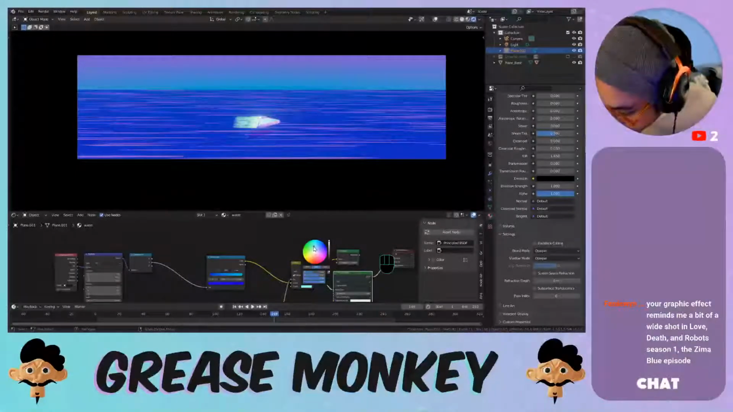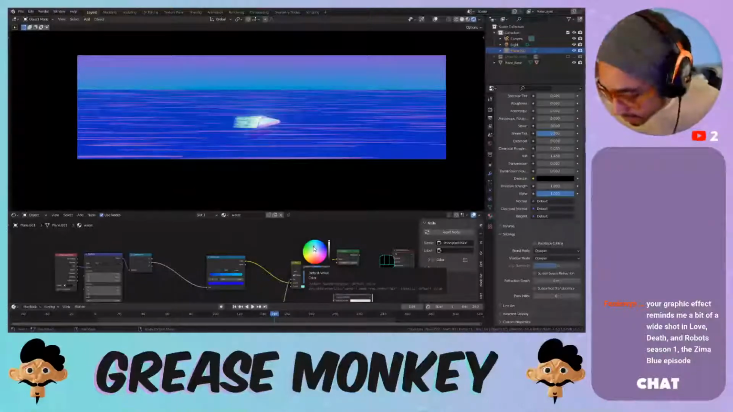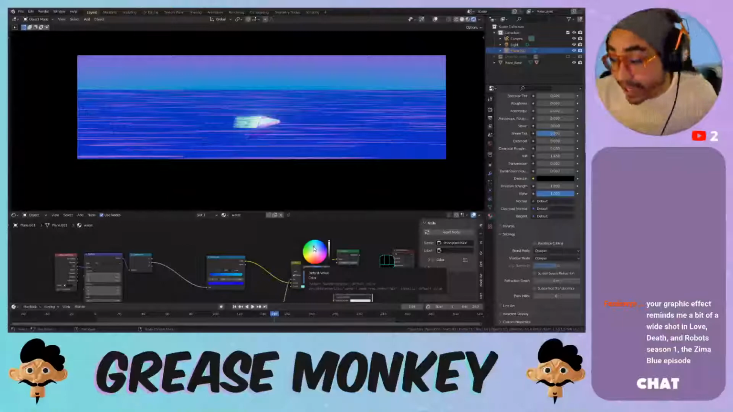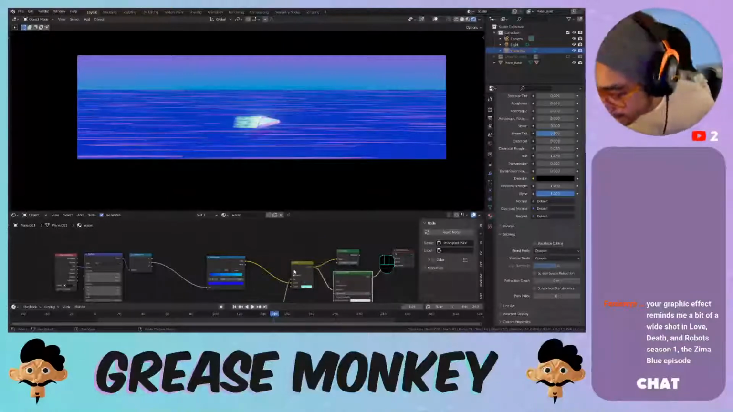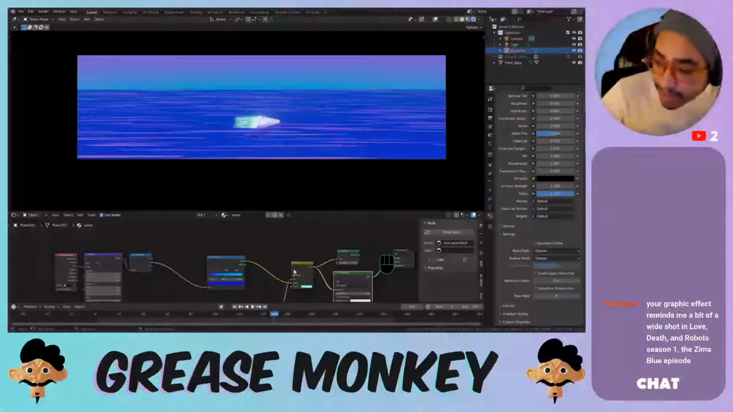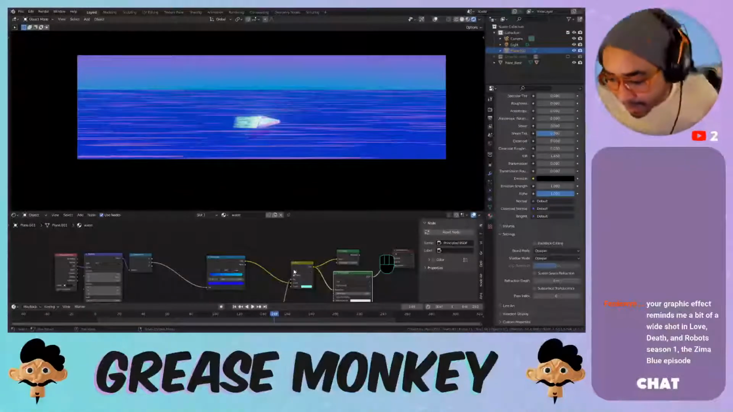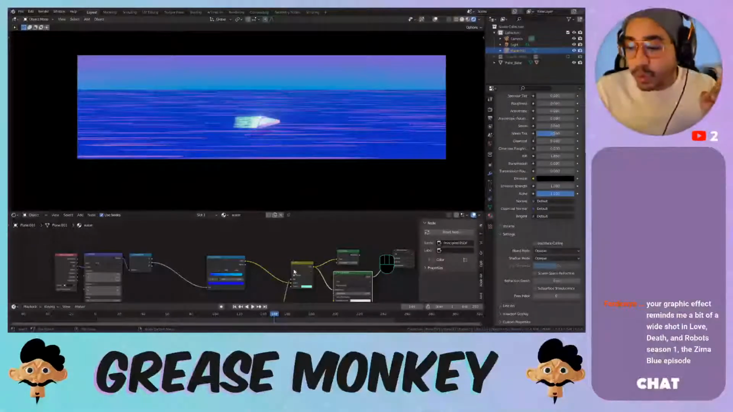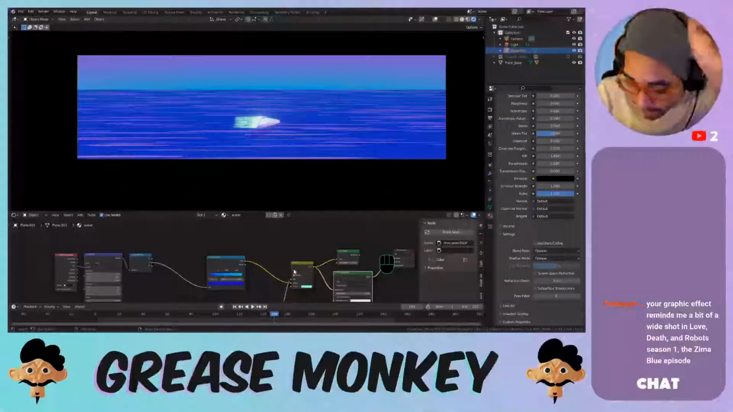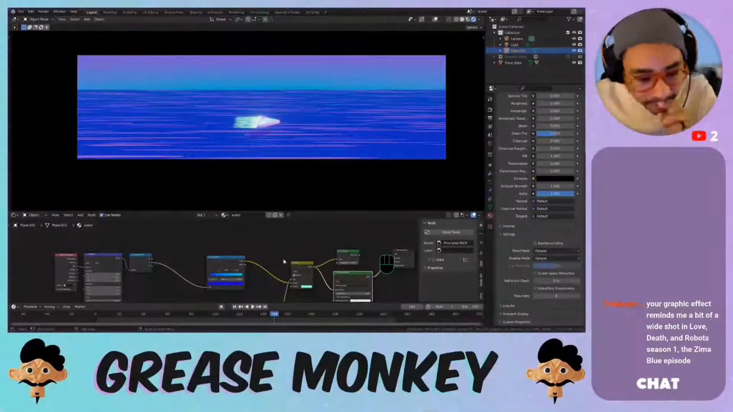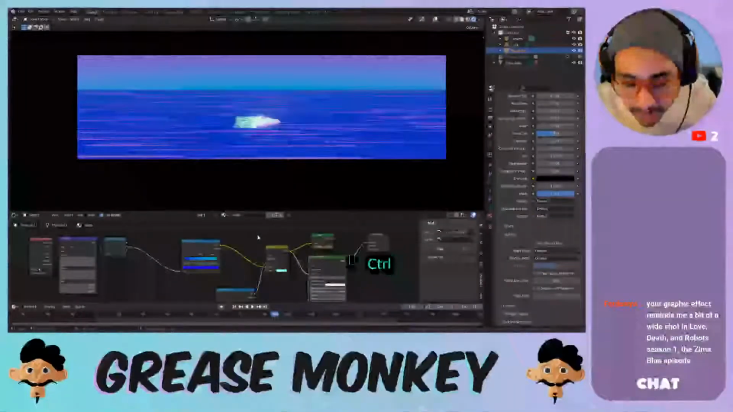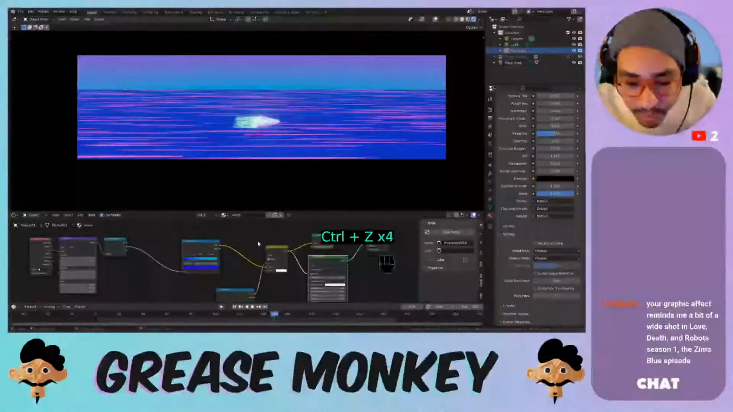Your graphics effects remind me a bit of Wide Shot in Love, Death and Robots Season 1, the Zima Blue episode. I need to check that out. So many people have told me that I would like it, and I've just been like, I'll get it. It's on the backlog. But you know what? It's on my list for this week to watch because people are always recommending it to me. They're like, it's right up your alley, Wes.